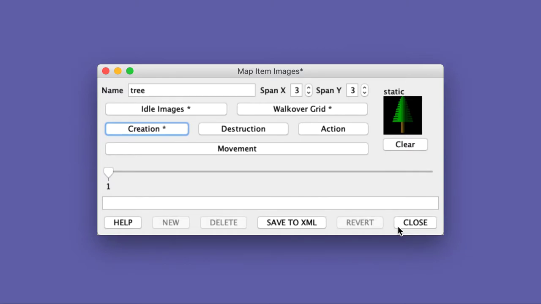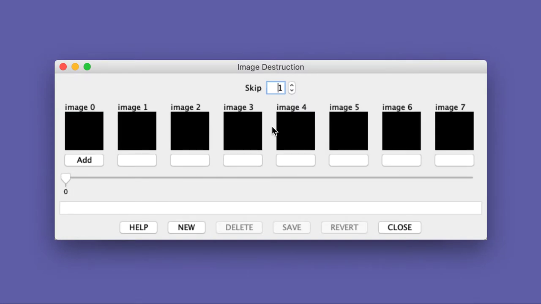Next we have the destruction images. These are the frames that will be displayed when the map item is due to be removed from the map. First click the destruction button. For a tree I only want one image, a tree stump.